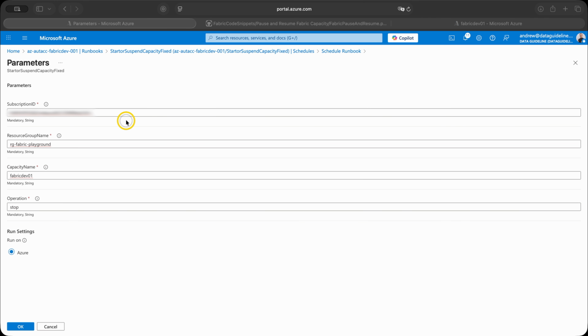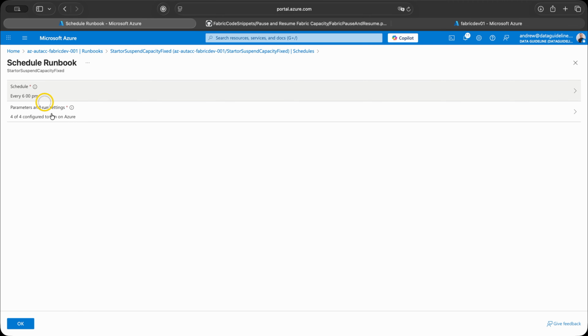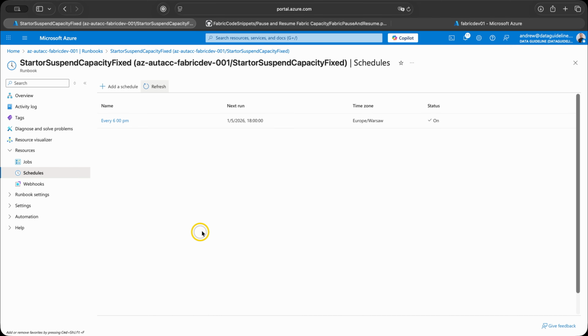I have my parameters ready. So right now I've typed the operation stop. So let's click OK. All right, so I've got my schedule every 6 p.m. 4 parameters provided. OK. Let's refresh. All right, and right now our runbook is scheduled, so every 6 p.m. Fabric capacity will be suspended.